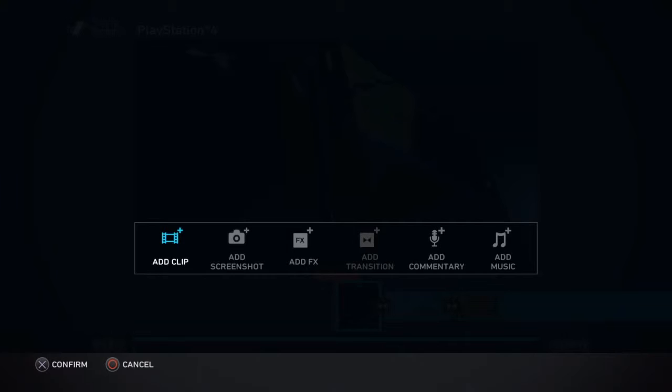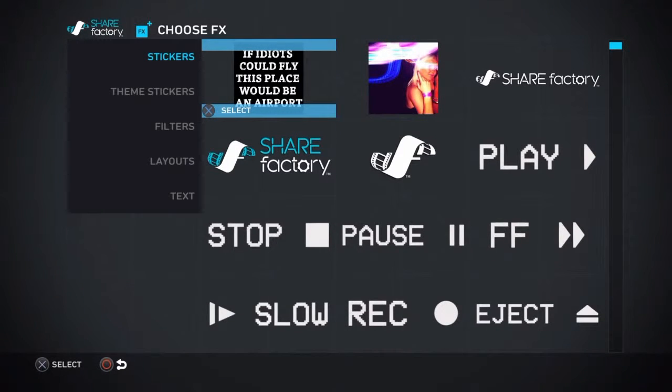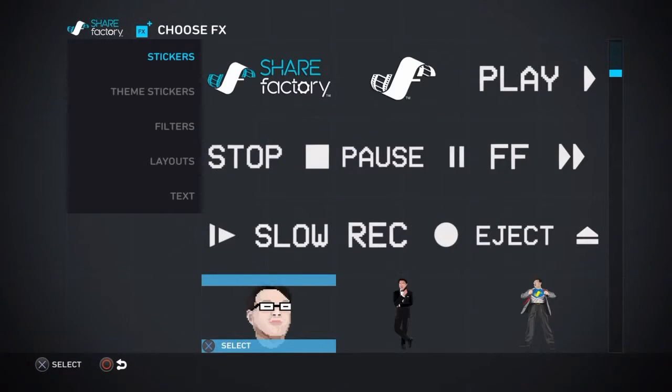Okay, so if you press X, for example, you'll have add FX. Now this is very important. If you have add FX, then you'll be able to do a lot of stuff. So let's click on add FX. As you can see here, you've got different stuff that you can use.